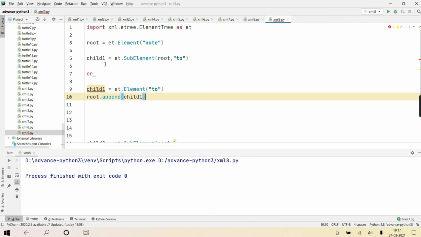You're getting the difference? What the sub element function does is it creates an object of element only, appends it to some parent element, and gives the tag name to it. It means these two lines are equivalent to this one line.